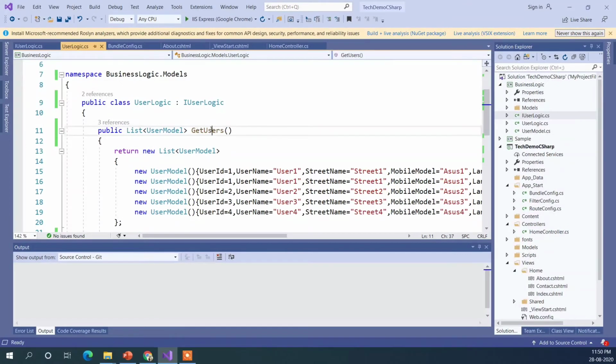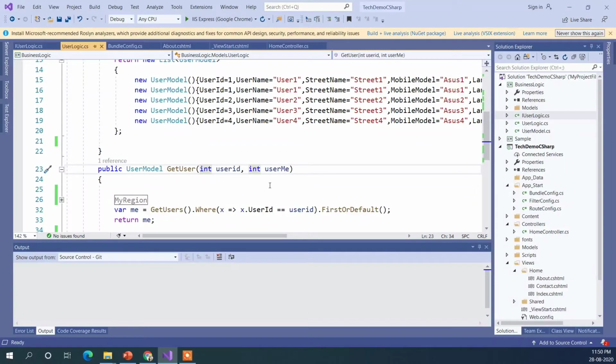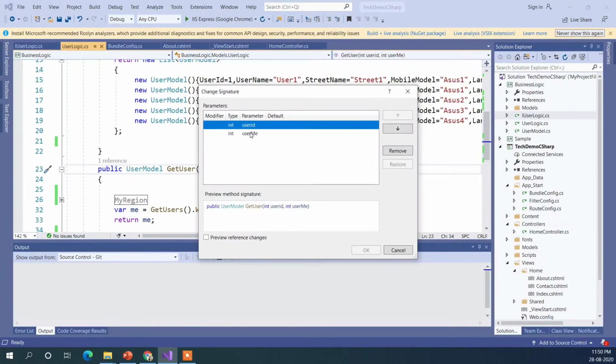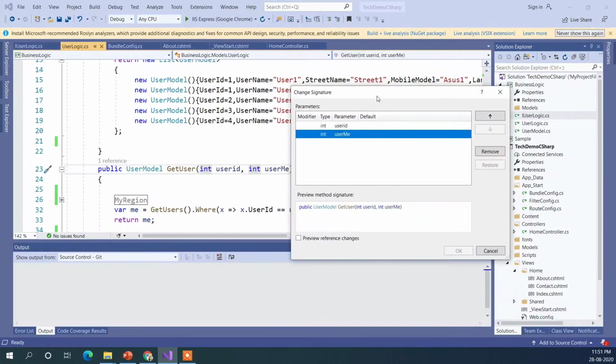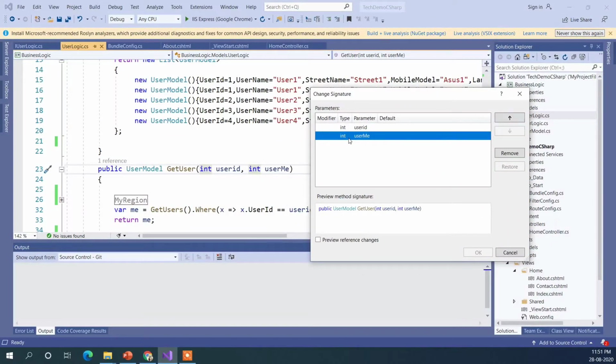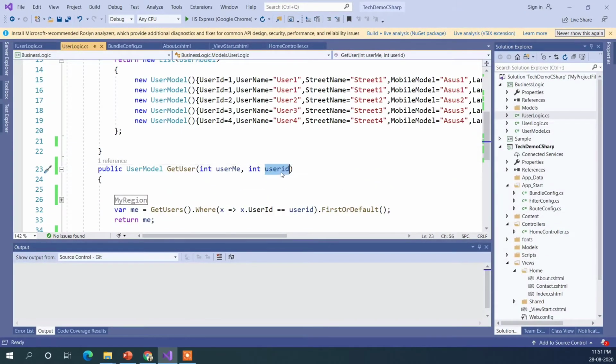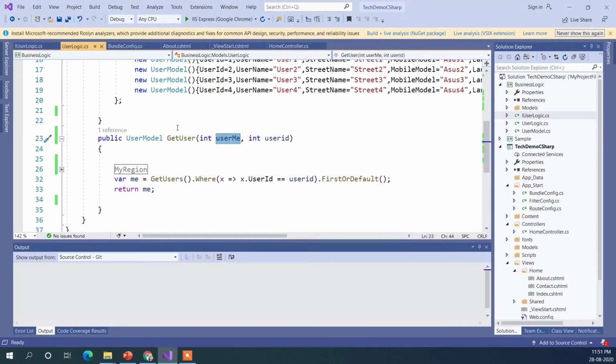If I use it inside a function, maybe here, and use Control dot, it will show me different things like change signature. With change signature, it can ask if you want to swap the ordering of the parameters. If I do that and click OK, it will be interchanged. So user and me were there, here and here. Similarly, we have different functions according to where we put it.